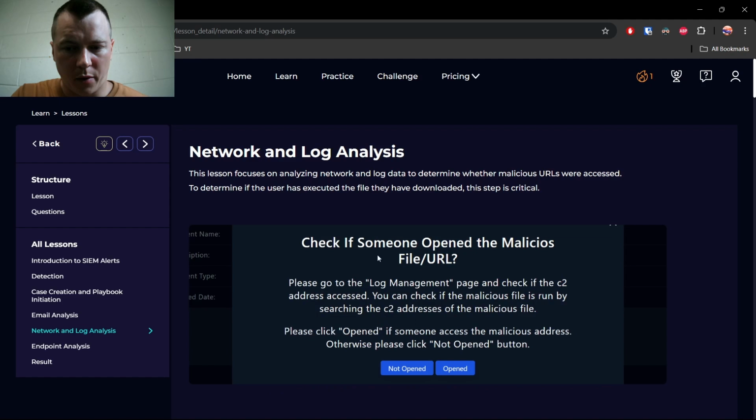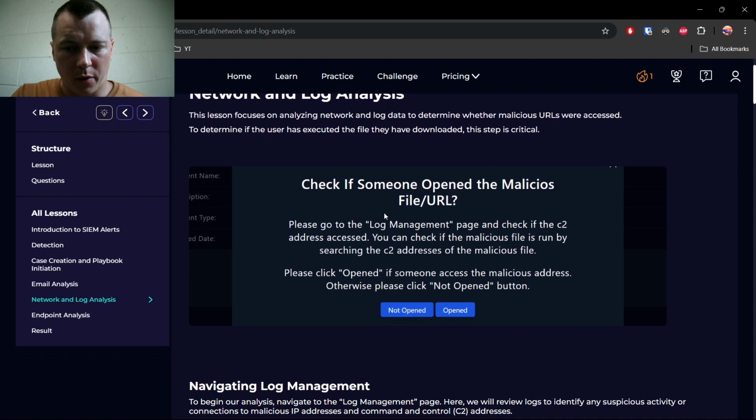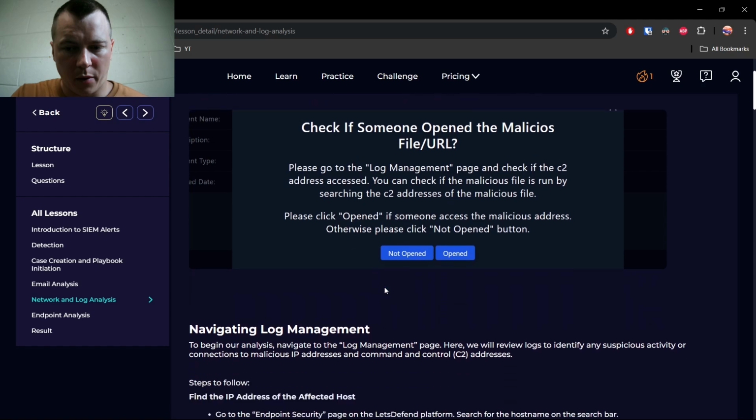Network and log analysis. This lesson focuses on analyzing network and log data to determine whether the malicious URLs were accessed. To determine if the user has executed the files that they've downloaded, this step is critical. So it says check if someone opened the malicious file and URL. Please go to the log management page and check out the C2 address access. You can check if the malicious file is run by searching the C2 address of the malicious file. Please click opened if someone has accessed the malicious address. Otherwise, please click the not opened button.